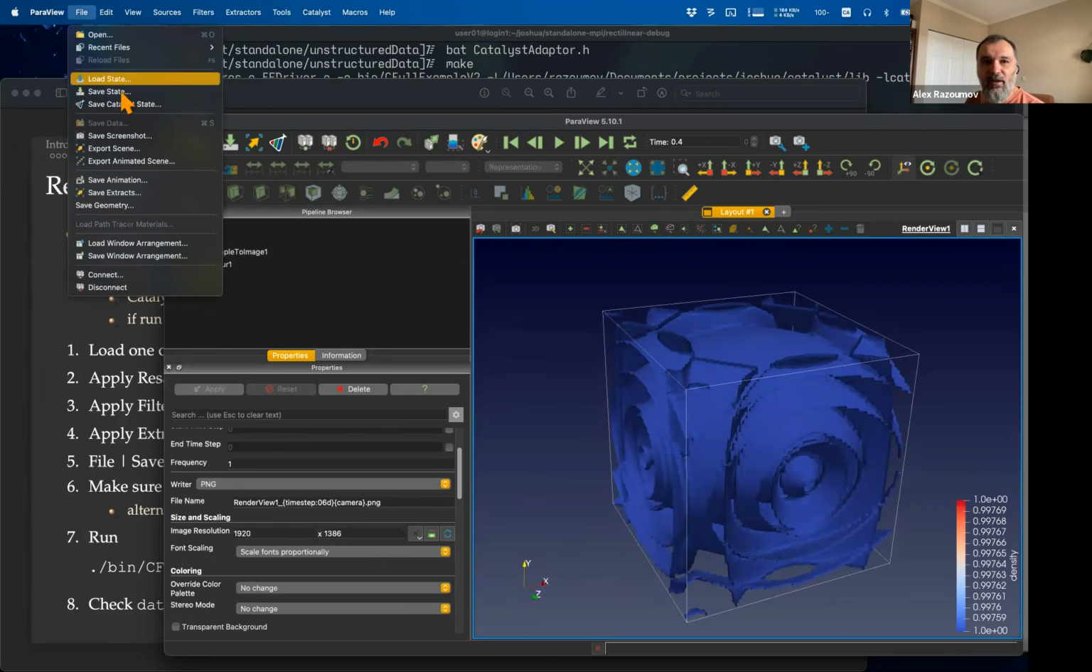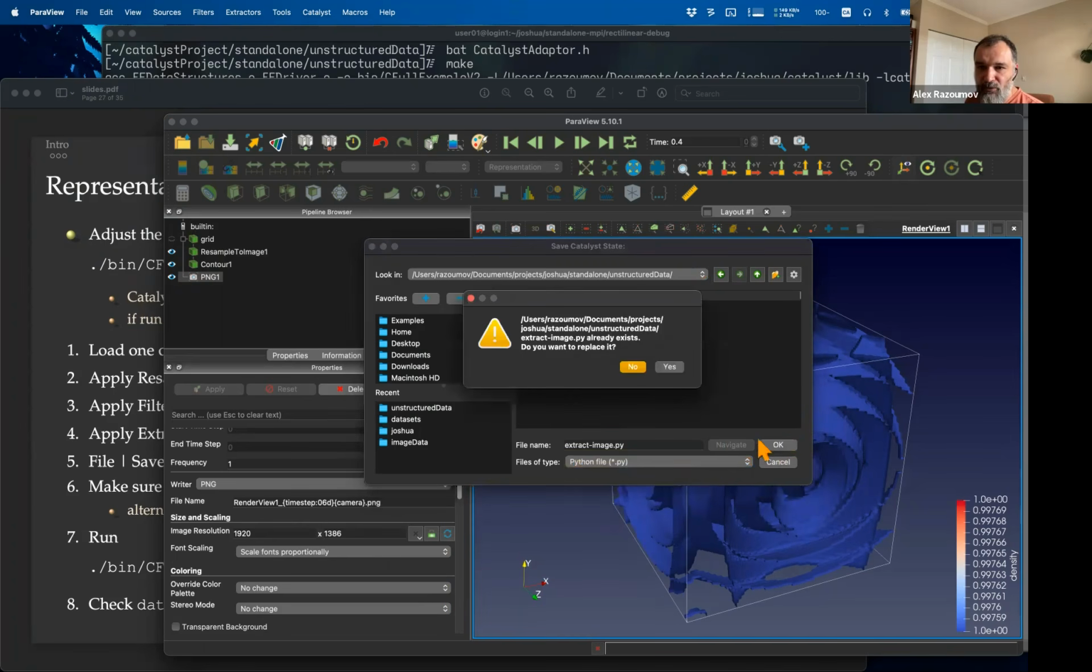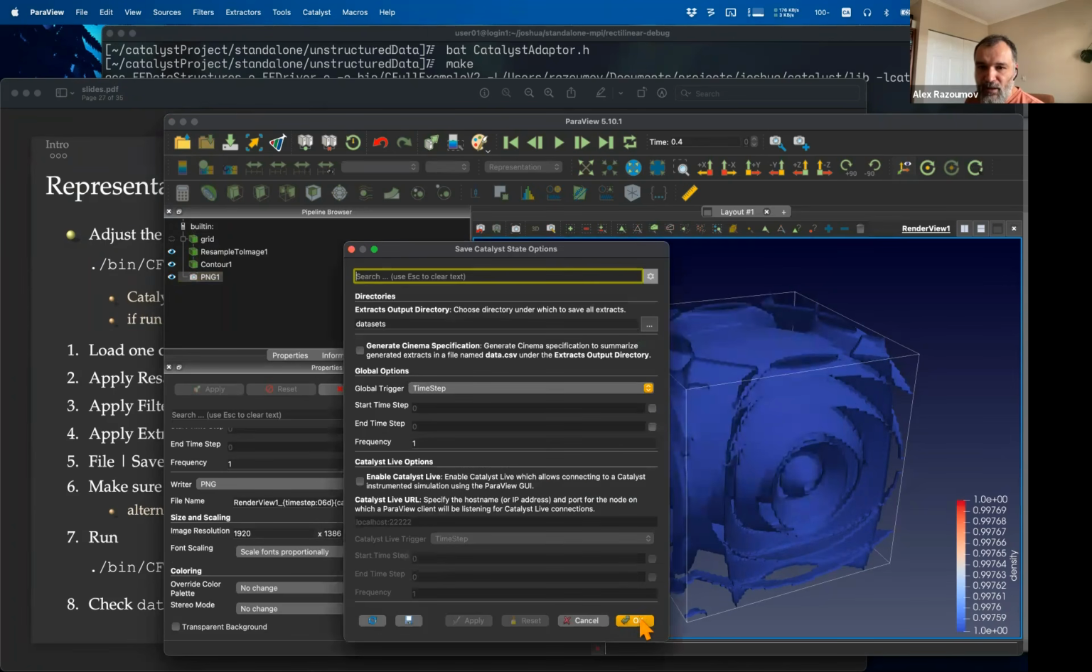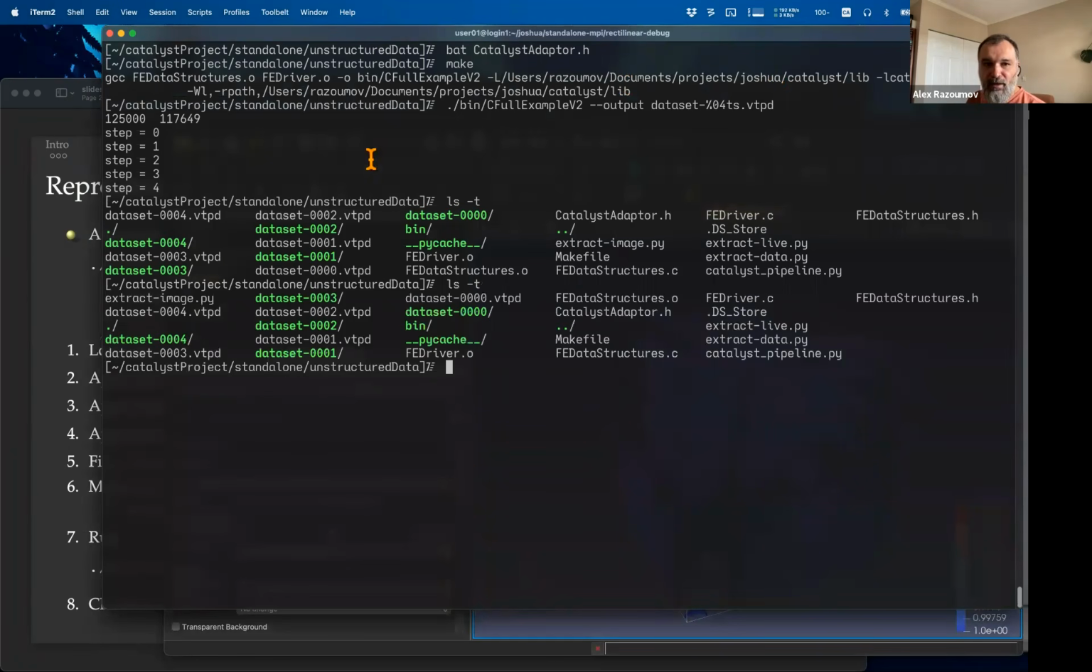And then I'm going to File, Save Catalyst State. Inside the unstructured directory, I'm going to call it extract-image.py. Because I applied an image extractor right here, override it. Yes, override it. Use the defaults. And so here I created the latest file. So here it is. This file, I'm actually going to use as a runtime ParaView Catalyst script, right?